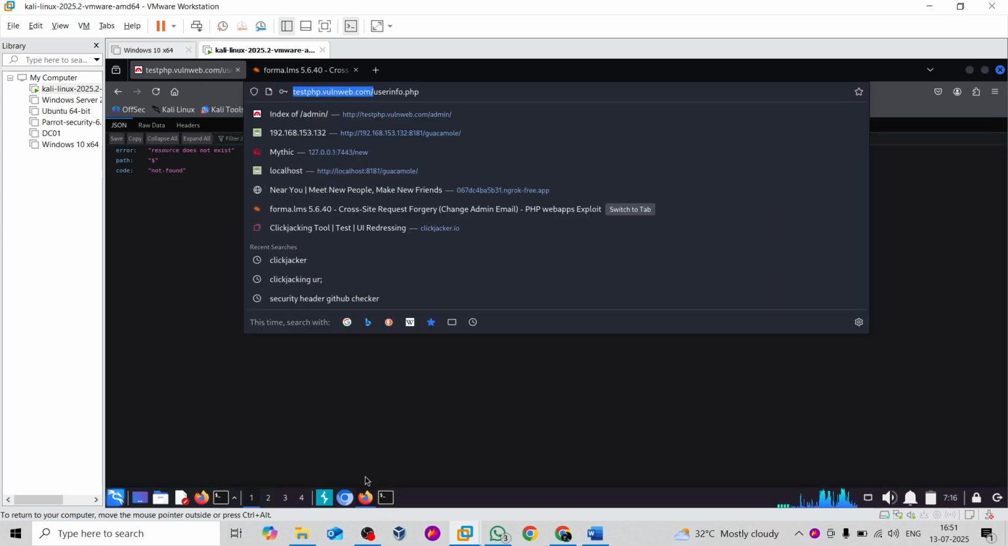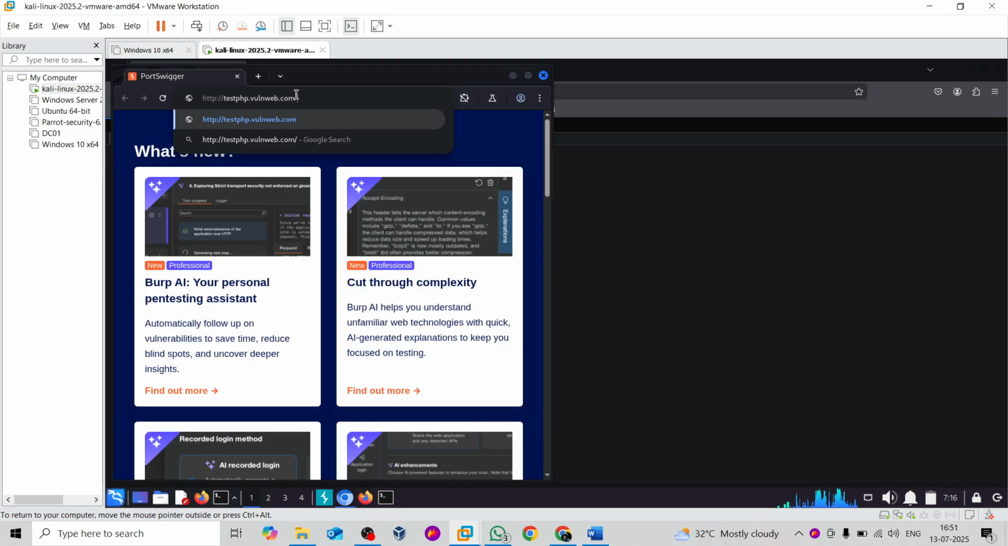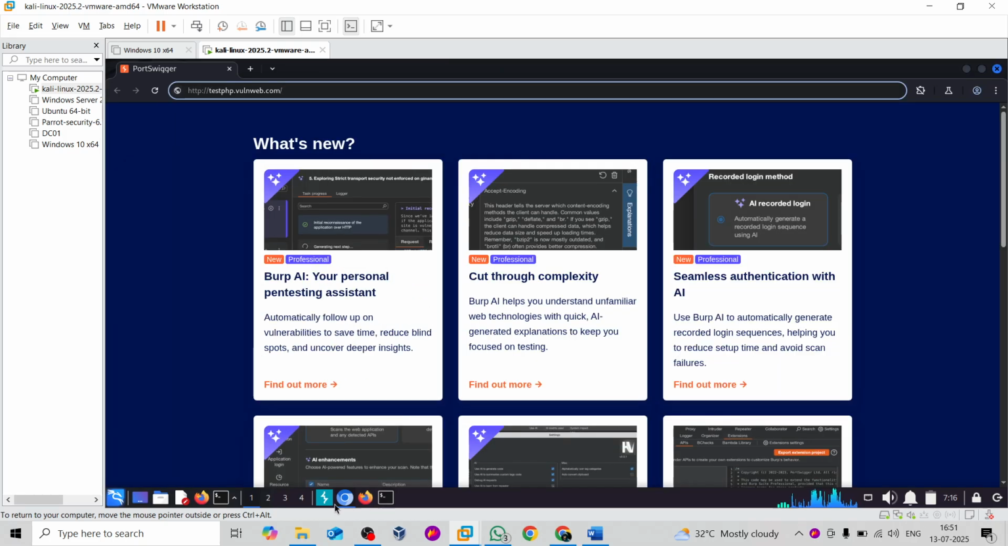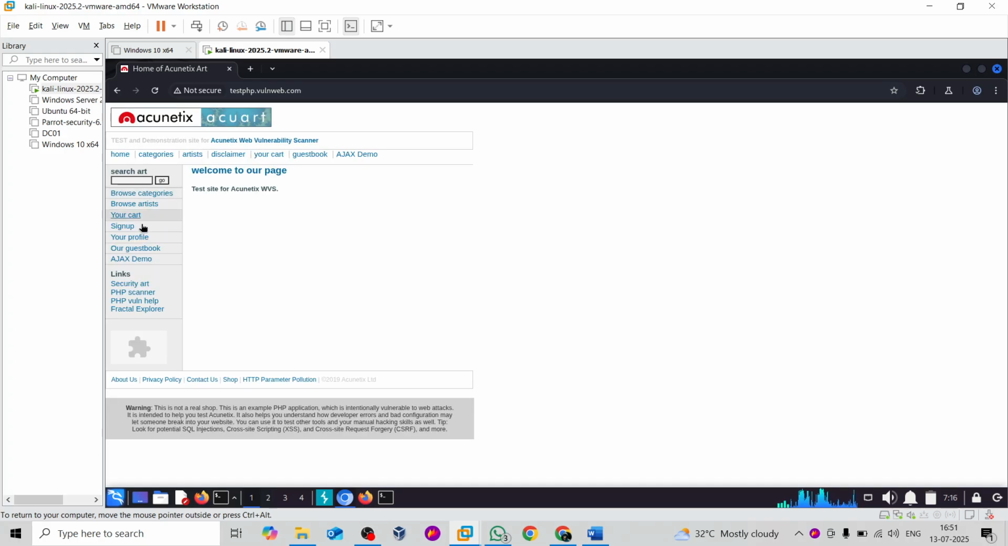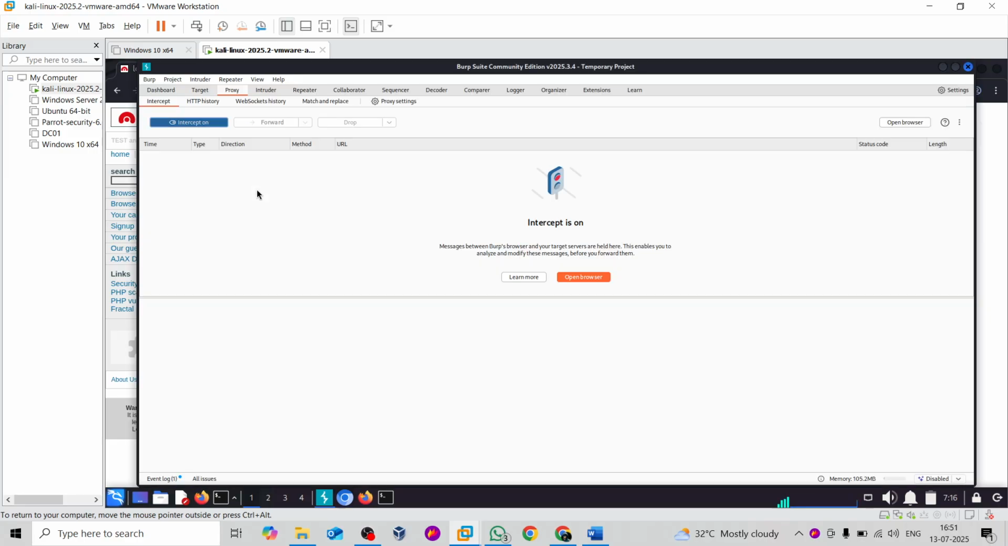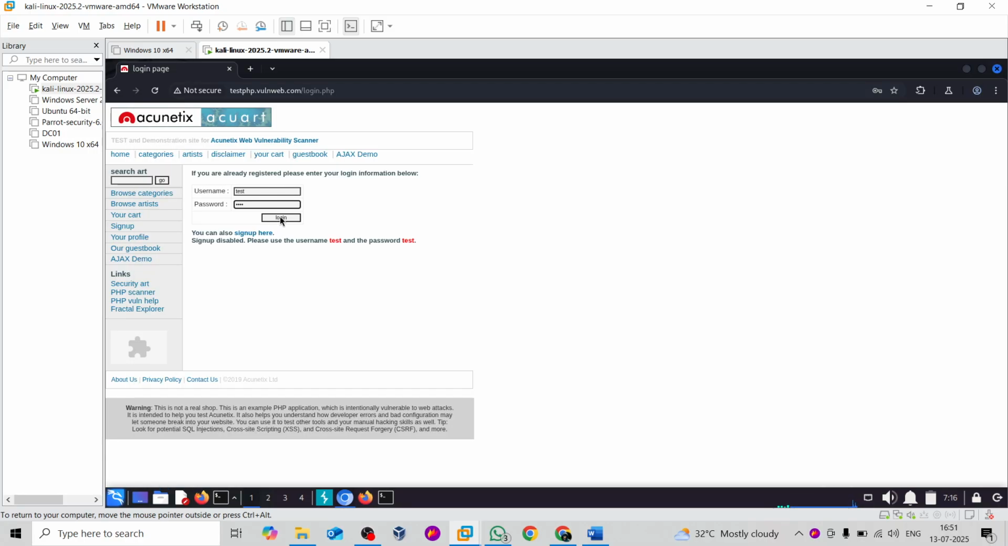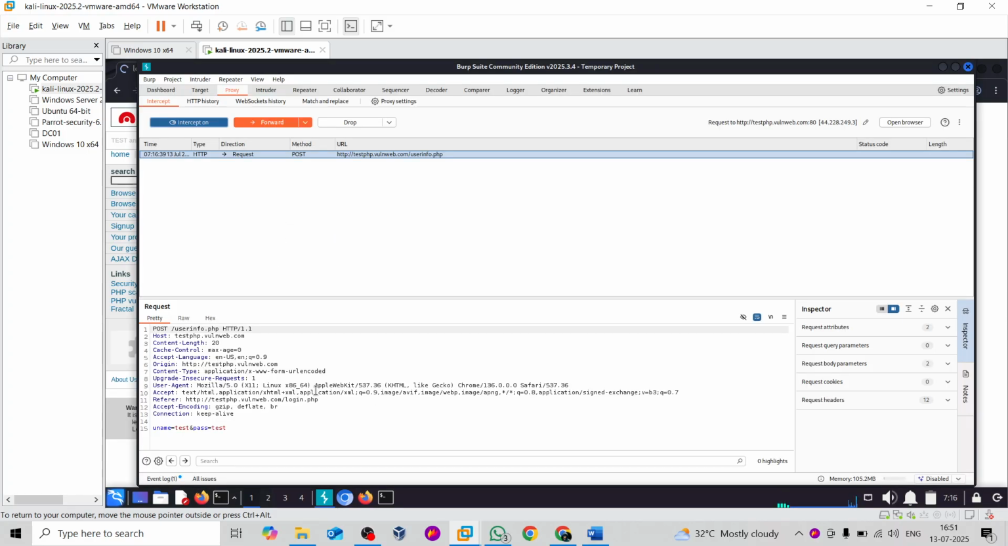I'll simply copy this URL and come back here, and this time let me disable the interceptor so I can access this website, and here we go. So now I'll turn the interceptor on again. Now if I enter a test and turn this on, and click on the login, and boom, now you can see we have successfully captured the request.